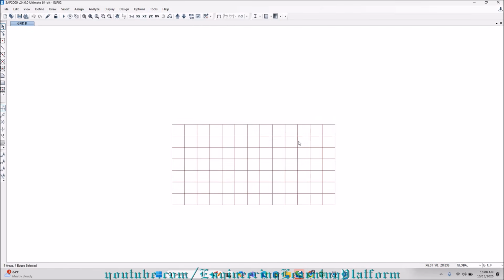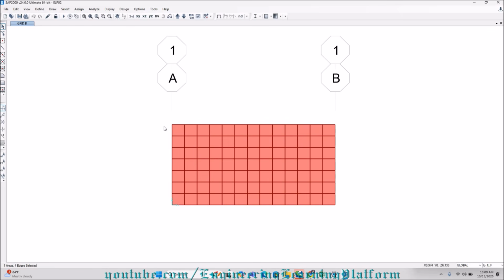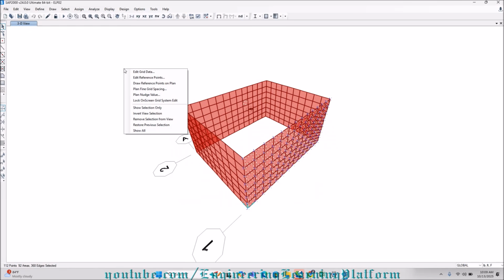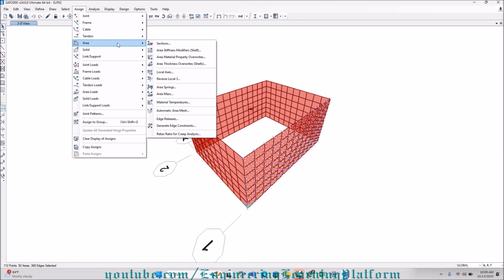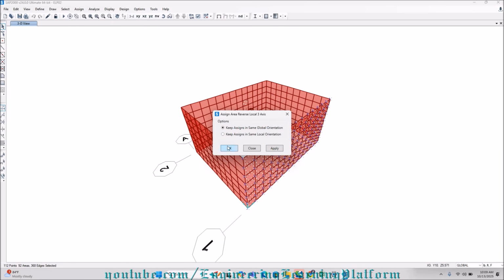So I have reached over grid 1. This is my grid 1. What I will do, I will select this. Okay, 3D. Here you can see I have just selected the walls. What I will do, I will go to assign, frame, area, reverse local axis 3. Keep assigning the same global orientation. Okay.